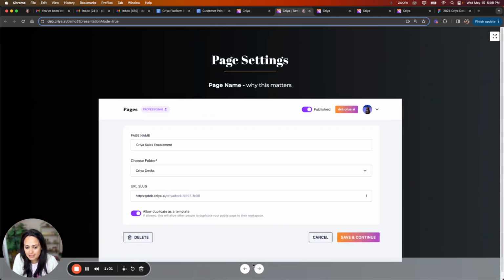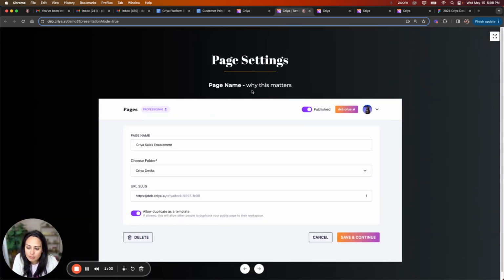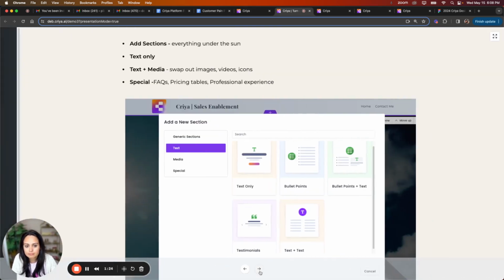So like I said, brass tacks, a few simple things. Remember we talked about page settings. This is super important. When you create a new page, make sure that the page name is what you want it to be. So if you're writing a document on sales enablement, make sure your title says Criya Sales Enablement. This is something that our AI uses as one of the parameters to determine what it's generating.